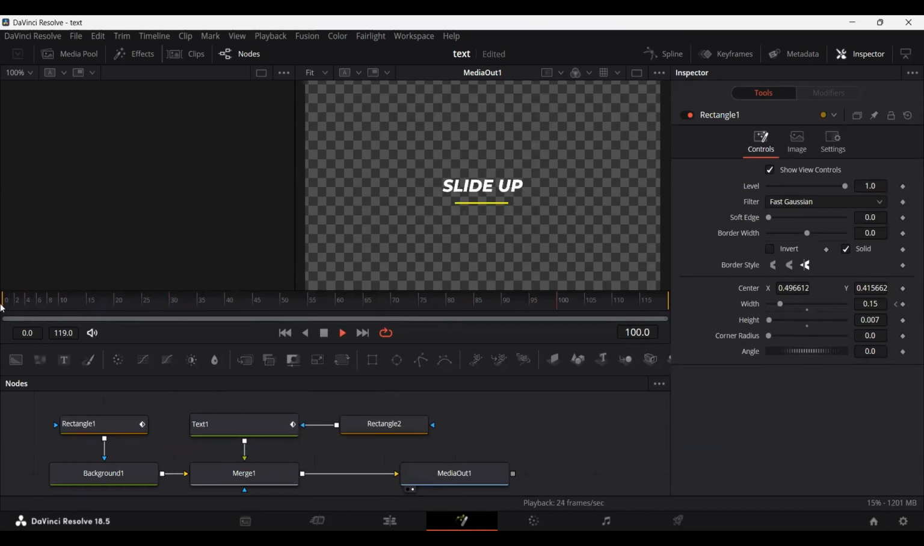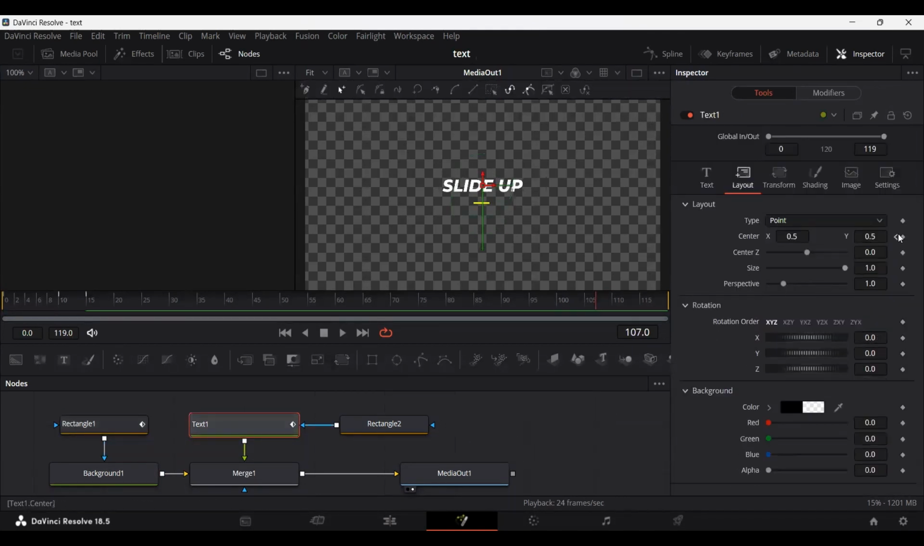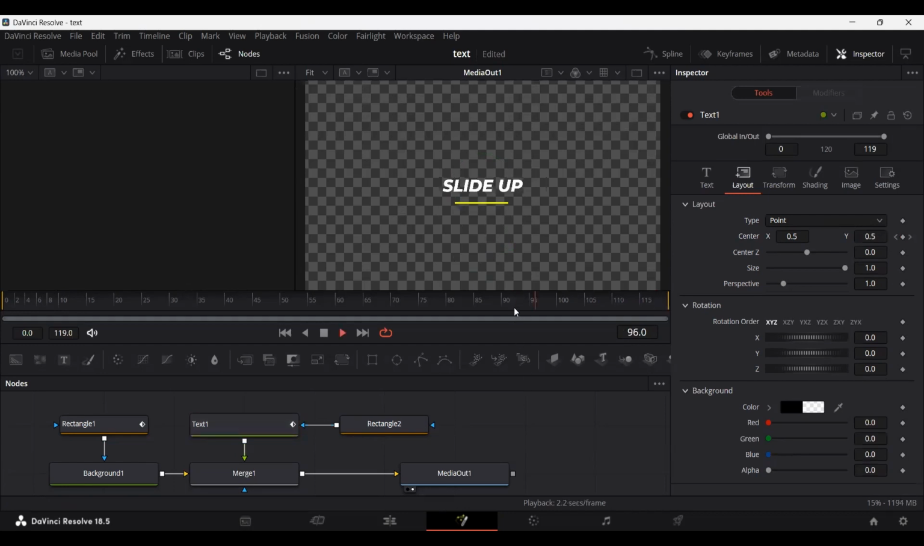So here you can see we have a nice looking animation, and we can also move this out from this side. So let's just select our rectangle first, create a keyframe at width, and then at 110, let's move this to 0 once again. And this time, right over here, let's go over to text, and then go to layout, create a keyframe at center, and then at the very end, let's move this back down once again. So if you see this, this is how it looks.